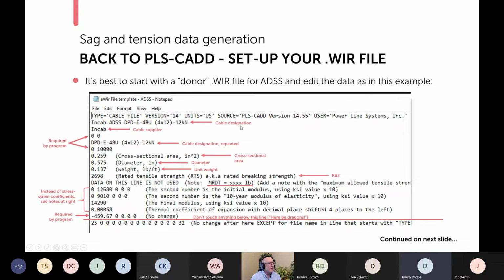So here, cable designation, more cable designation, who the cable supplier is, and basic cable data, you'll see cross-sectional area, the diameter, the weight, rated tensile strength. But here's where it starts to fall apart in terms of it's just weird. The program requires these 2 lines. I have no idea what they mean.